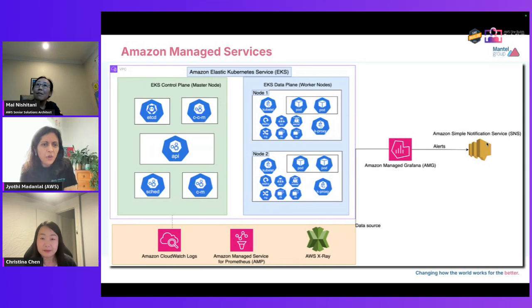Christina, I have a question. You mentioned that you've used Prometheus for the metrics. CloudWatch also has metrics. So can you talk us through why you chose Prometheus over CloudWatch metrics in this particular case for EKS observability?